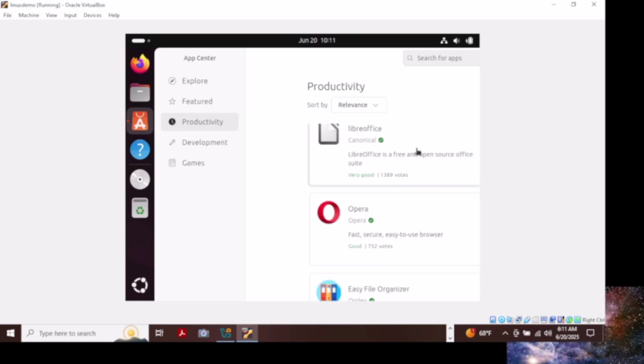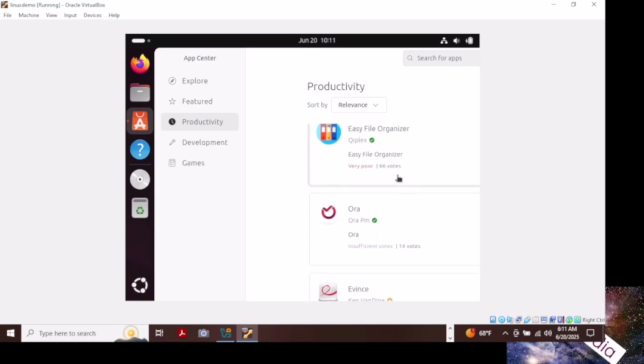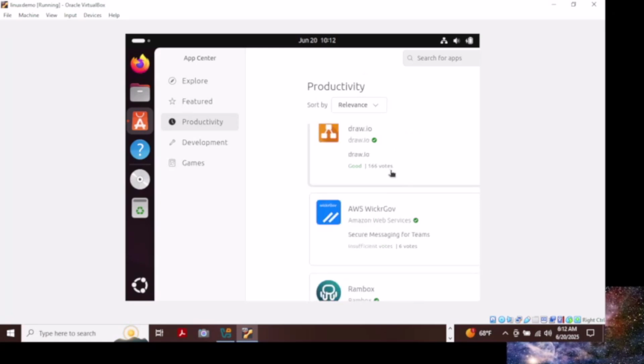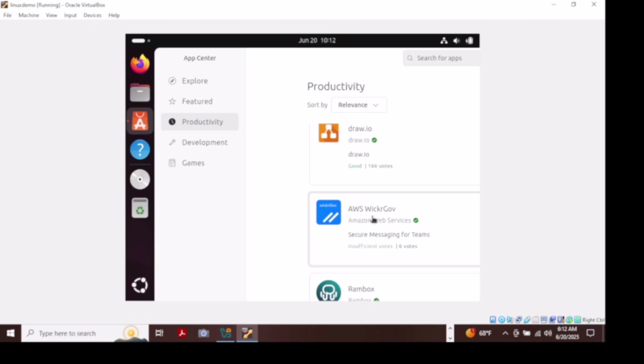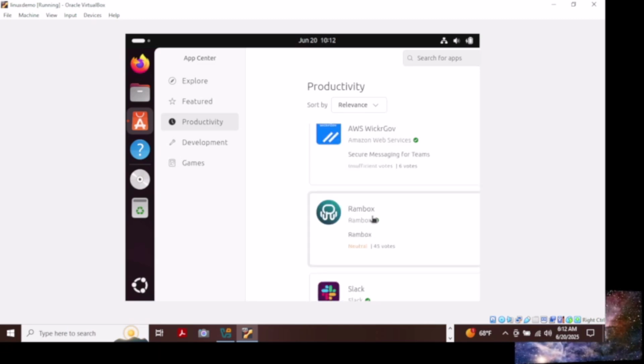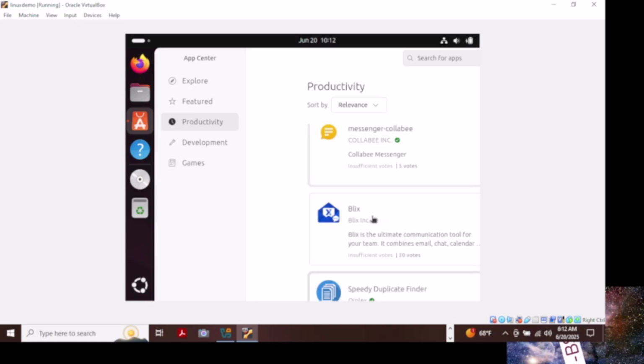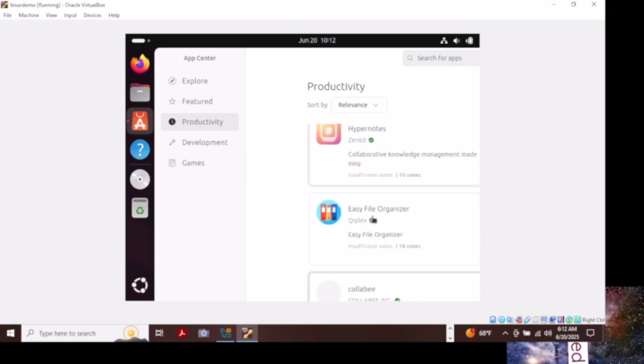This is like Microsoft Office. See, draw.io, AWS, Wikagov. Okay, Rambox, Slack, so team communication. So you have all this.